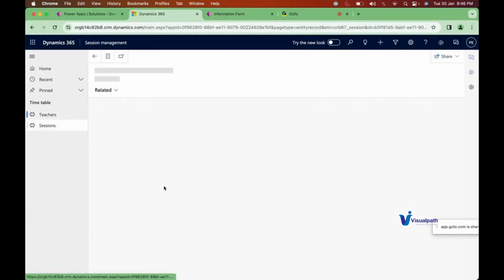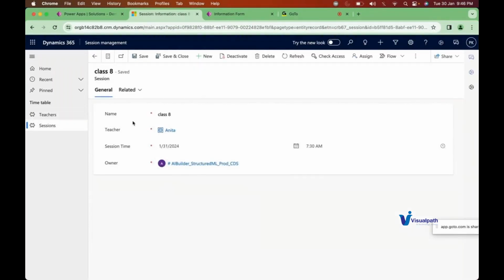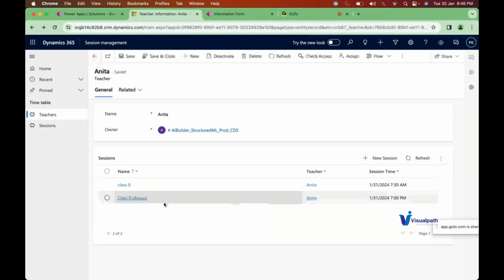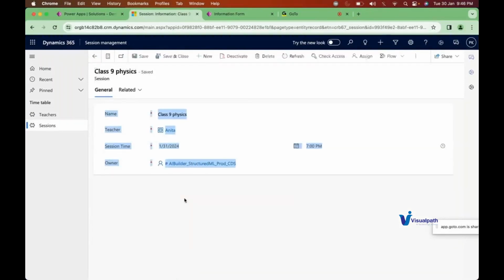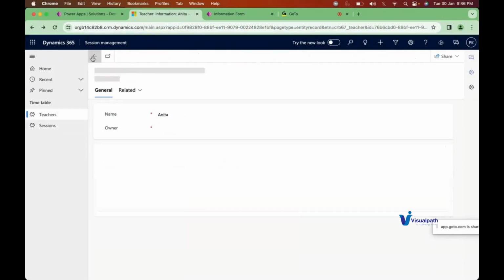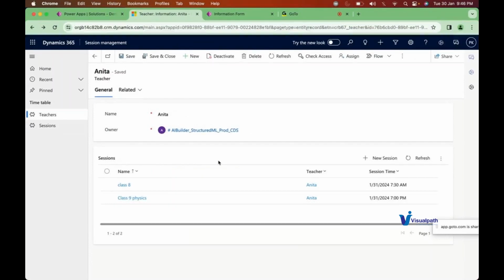Okay. So you see the owner changed, and for this also the owner changed. Okay, you saw the cascading of those actions, right? The action performed on the parent gets cascaded to the child records also.